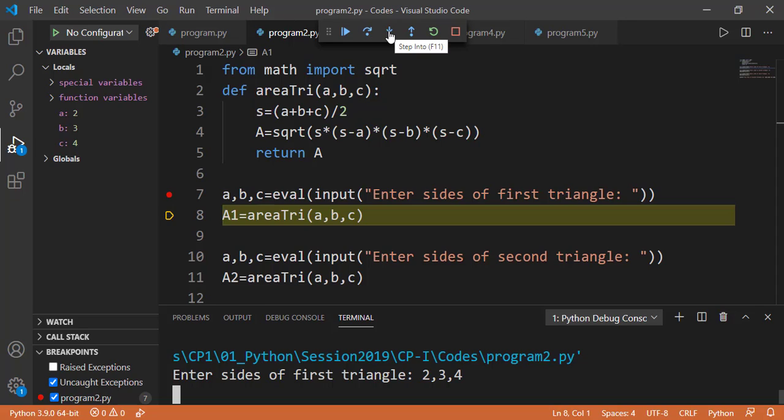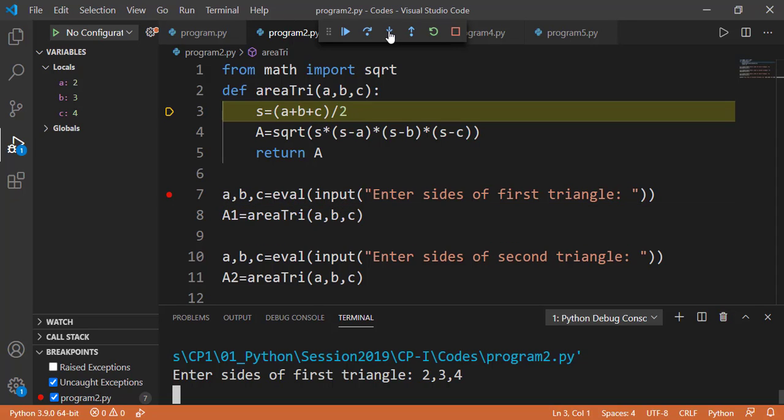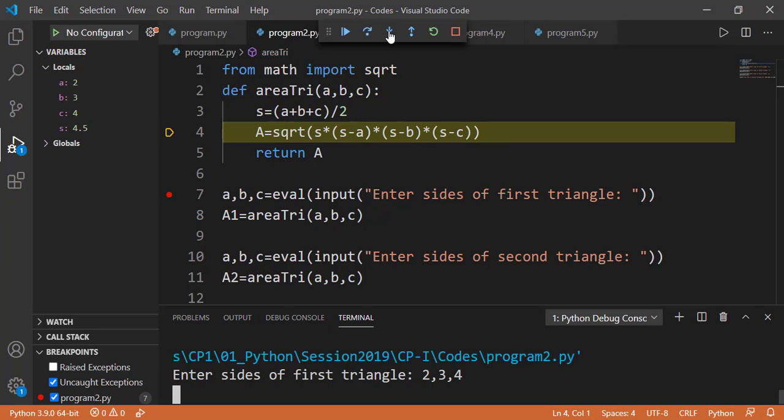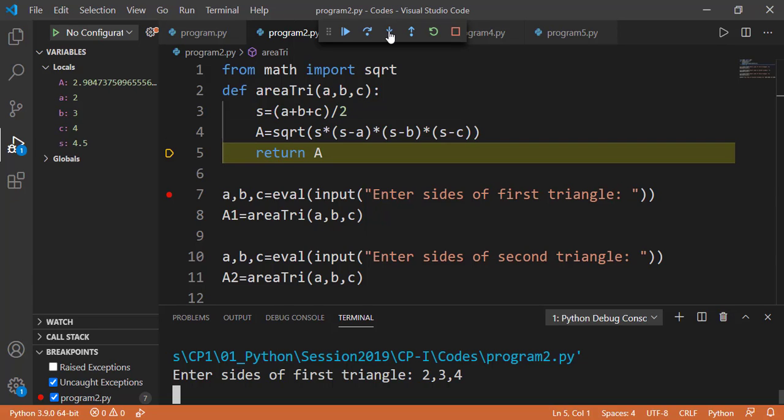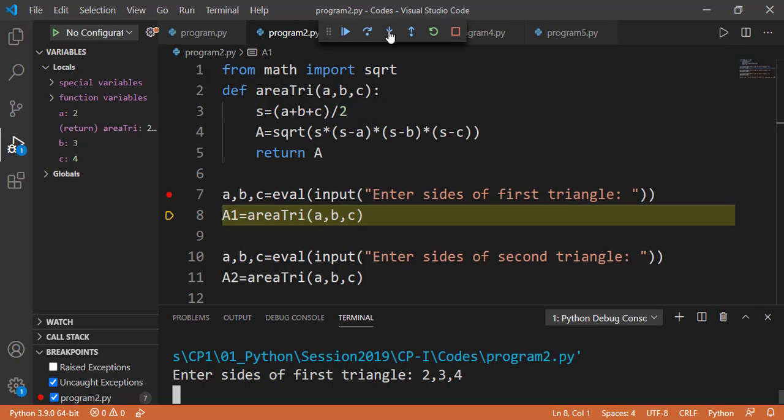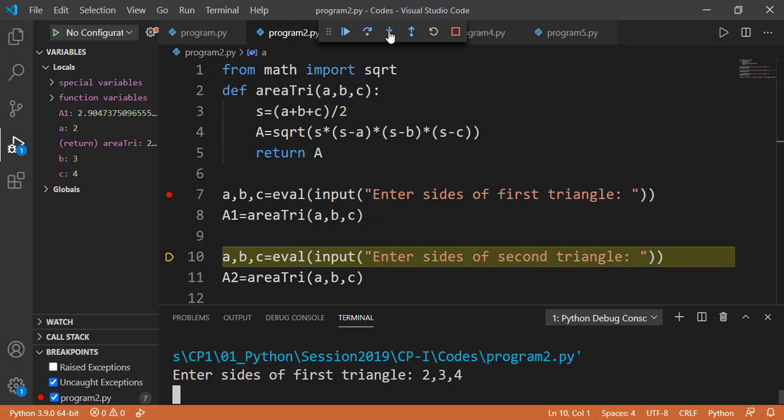So if I press step into, the interpreter has jumped to line number 3, which is the first statement of the block of the function. It will execute this statement and will move to the next statement. Now it will execute line number 4, capital A will get a value and it will move to line number 5. Now this is the returning statement of the function, which means that it will return to the line where it was called, which is line number 8, and it will return that value to the variable specified over there, which is A1 on line number 8. So let's see that. So it is on line number 8 now, and if I press step into one more time, the value will be assigned to variable A1. You can see the value of A1 in the variable window as well.